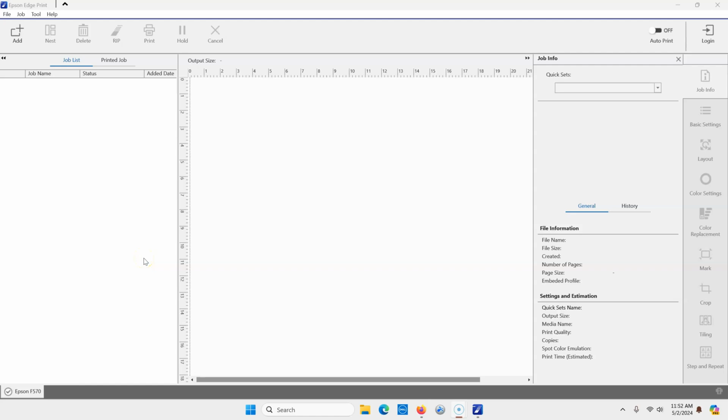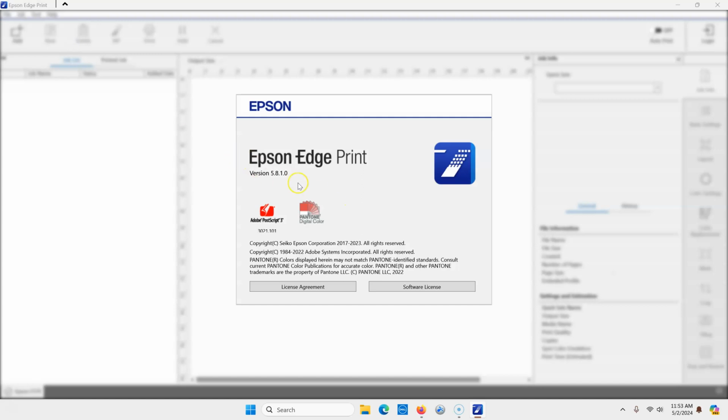Hello, I'm going to do a video for Epson Edge Print. Some of you have Epson Edge Pro, they're both the same. First we're going to show you how to make sure you have the right version. So you're going to go here and here's your version 5.8.10.